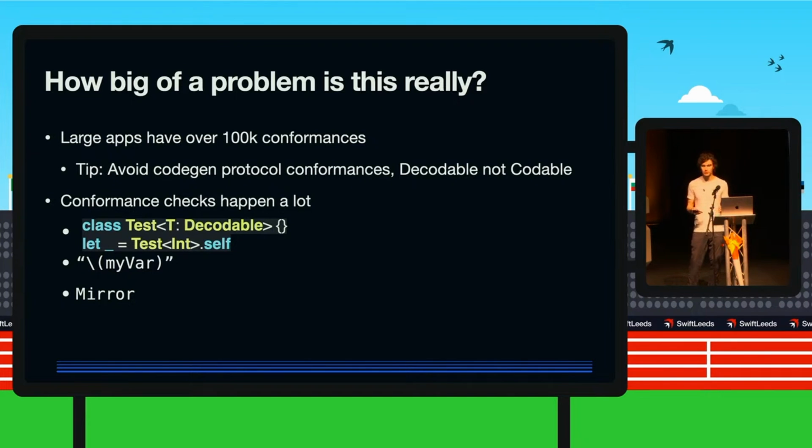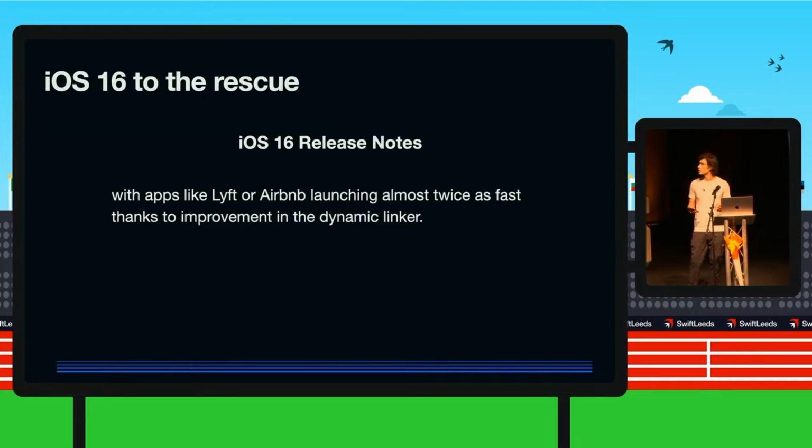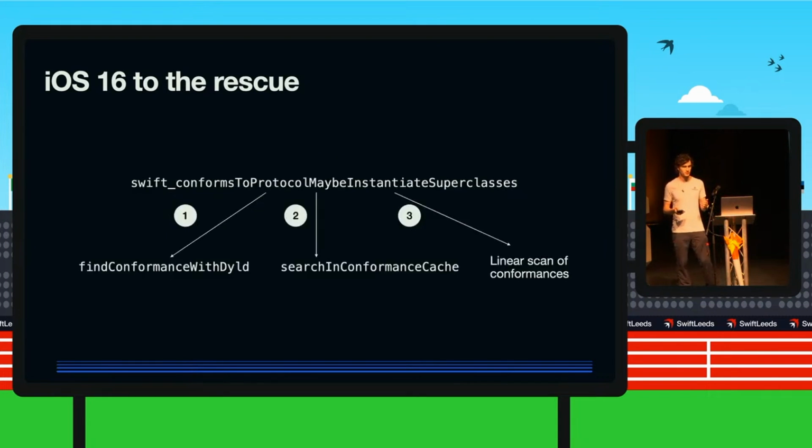So it's definitely a problem. What can we do? Well, it turns out iOS 16 did a lot for us. A couple of years ago, in the release notes, they said apps like Lyft or Airbnb launch almost twice as fast, thanks to improvements in the dynamic linker. And that was all protocol conformance checks getting faster. What was happening here was that the first path through this swift_conformsToProtocol function in the runtime is findConformanceWithDYLD. That's using another cache. We saw one cache in the Swift runtime, but there's another one in DYLD.